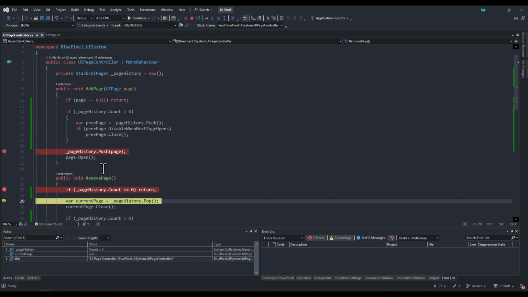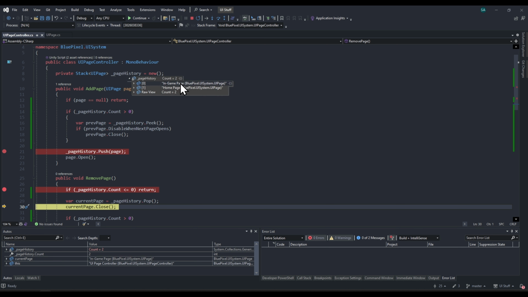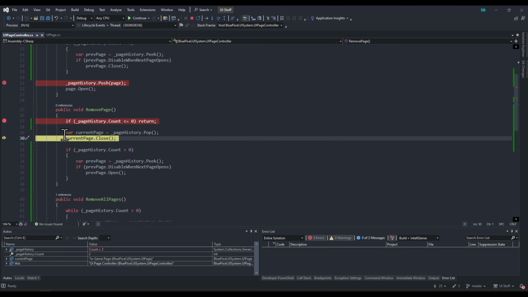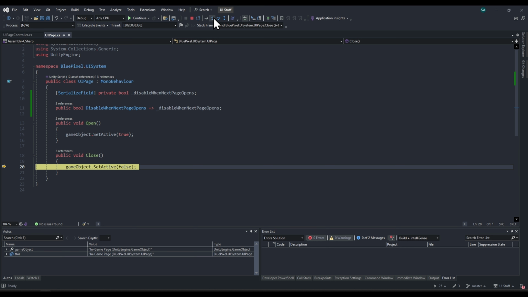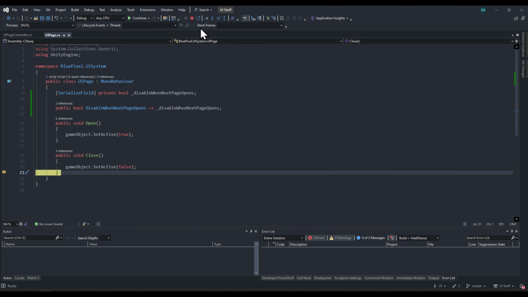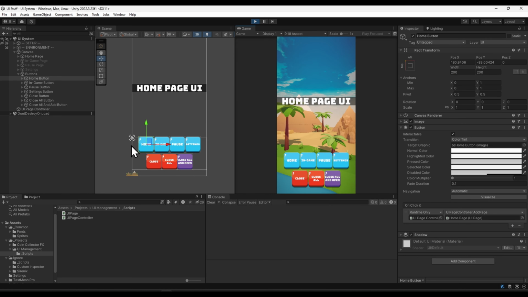So as you can guess, if I go to the next line and once we pop from this page, we remove the in-game page and we are going to now call its close method, which is going to deactivate its game object. And this is a good opportunity to show you what happens when I press step into. So step over simply steps over the line but here I'm calling another method. So if I click step into, it is going to step into that function. So we are in the UI page's close method. So I can click on step into, step over, whatever, and that's how it works. I'm going to click on continue, and we see that the page is gone.